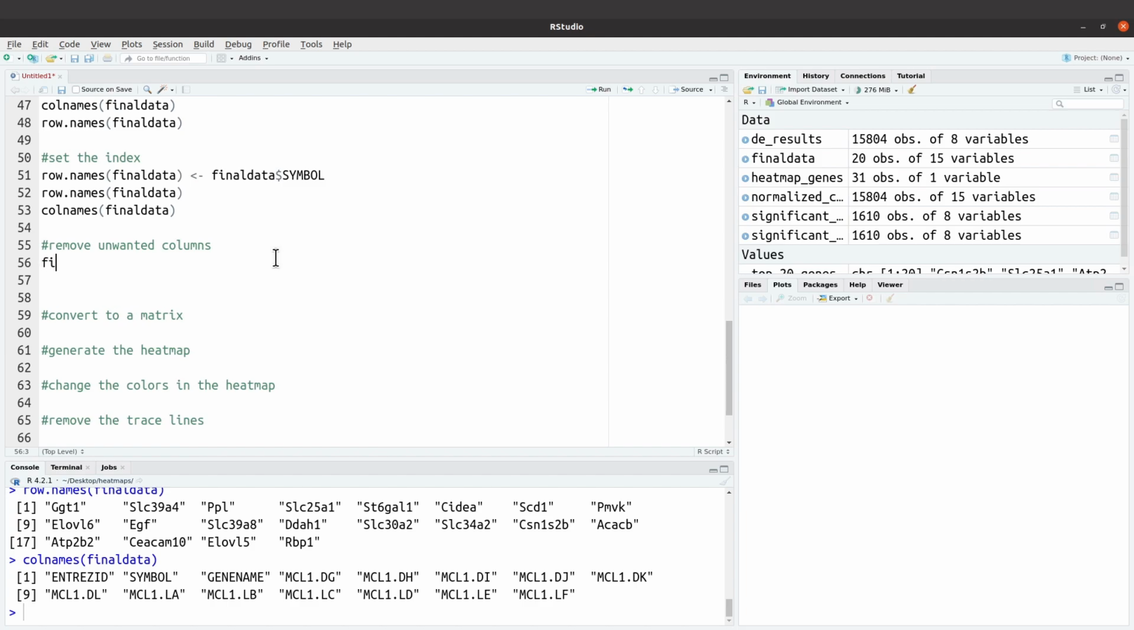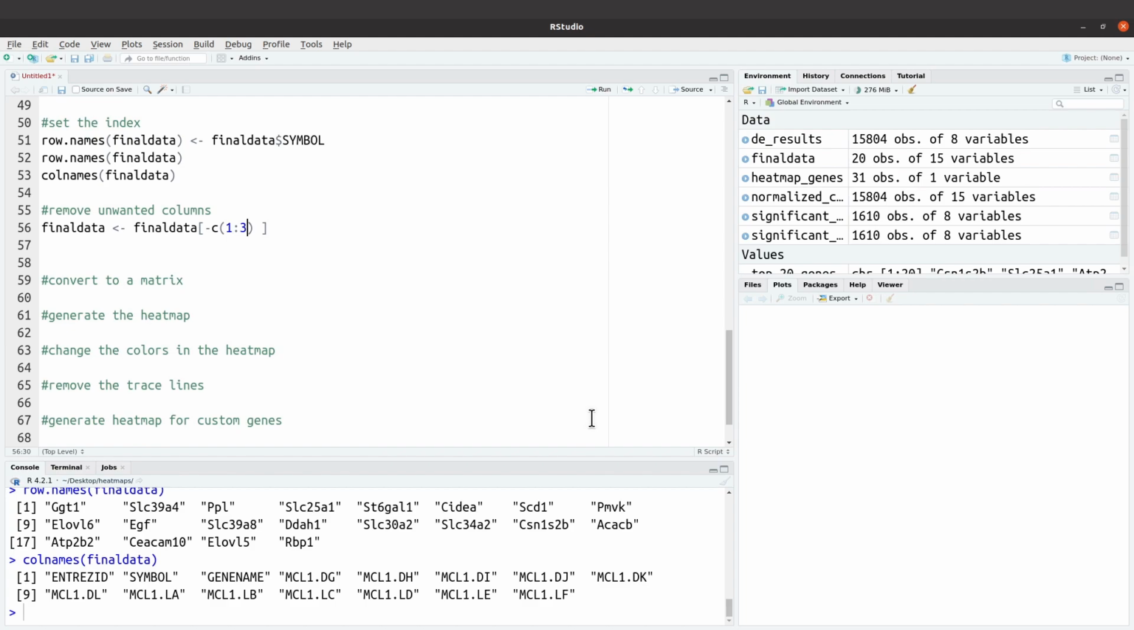So how do we do that? We will say final data, and then final data again, and then we bring our square bracket. Here we are going to do this by indexing, which means we will just use the numbers. So we have 1, 2, 3. That's basically what we are doing here. So we say minus c, and then 1 colon 3. That's it. So this is the command.